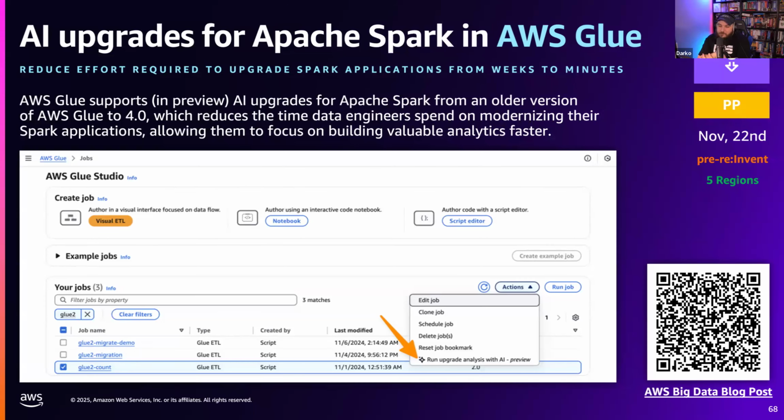So basically, this feature will reduce the time that data engineers spend on modernizing your Spark applications, allowing you to focus on other things. Just a simple way to do some migrations to a newer version of Glue. So excellent.